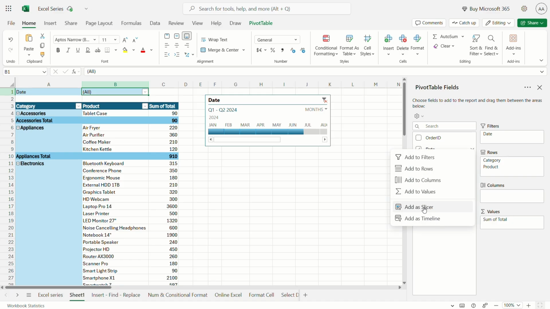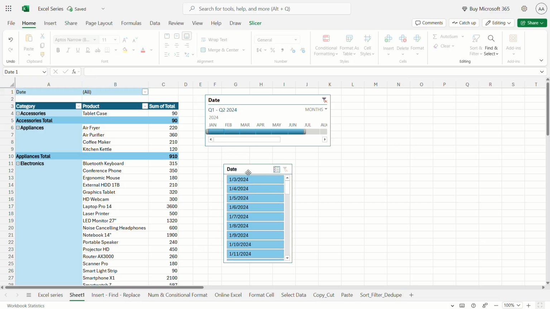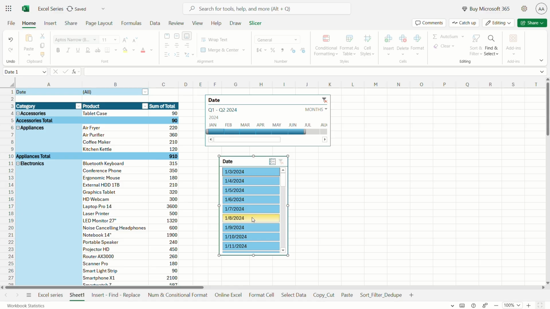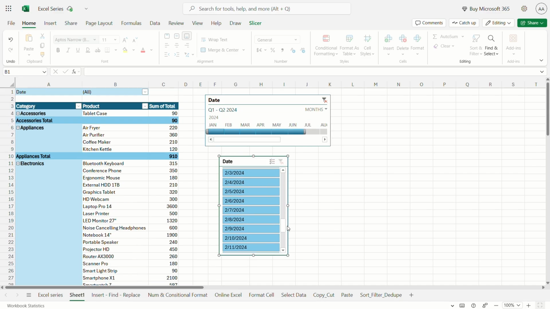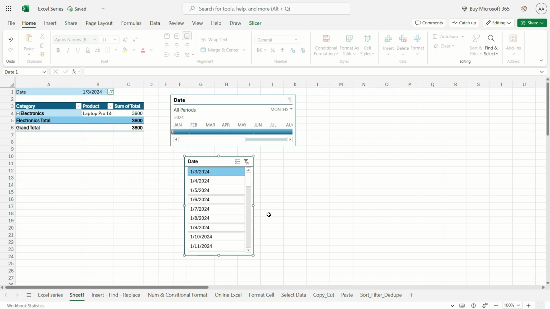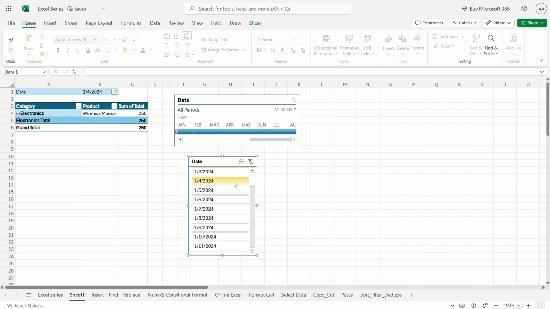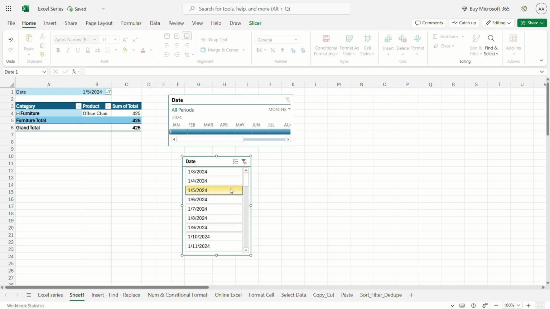So how to add as a slicer? Slicer is nothing but similar to the filter which you have applied. It will come in terms of a list. So currently everything is selected. That is why you're seeing everything as blue. So if you want to select just one, you can just click on this. You get whatever was sold on January 3rd. Similarly on January 4th, January 5th, right?